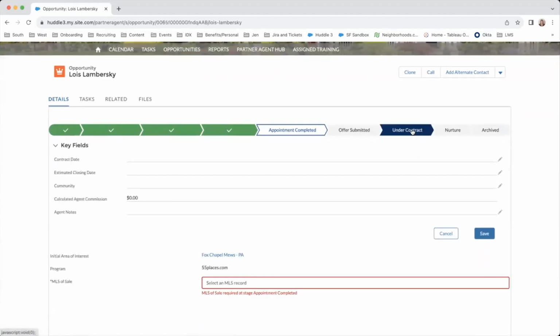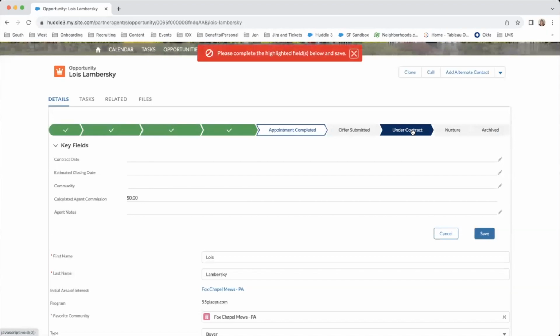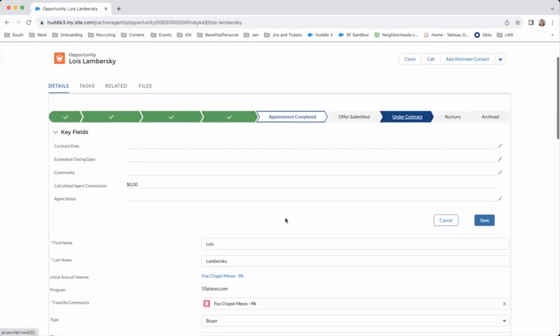We're going to click under contract. It's going to give us some red boxes of the fields that are required. I'm going to review them. We're not actually going to enter them since this is a test account. We don't want to enter a fake sale.